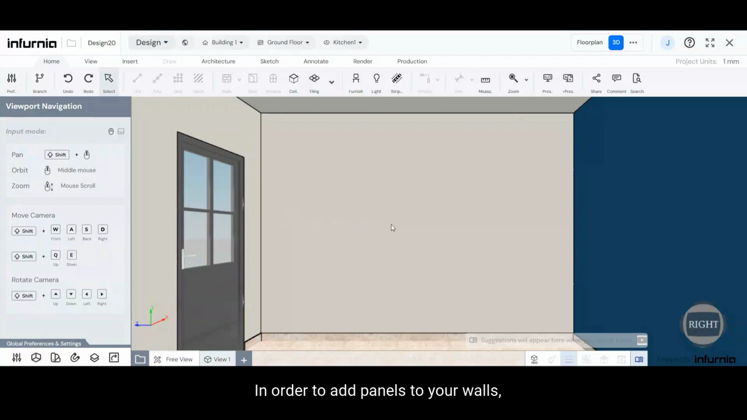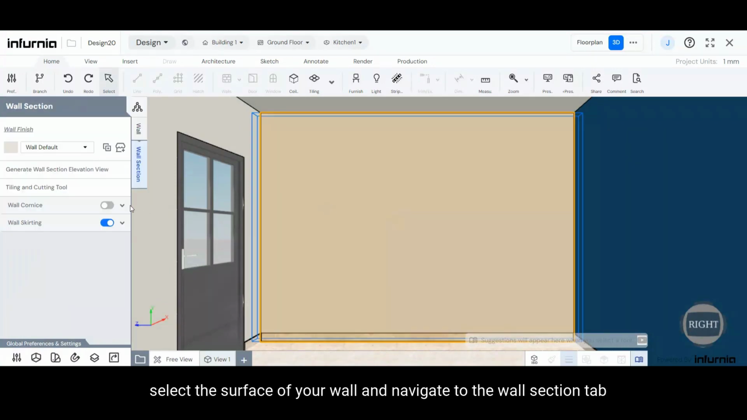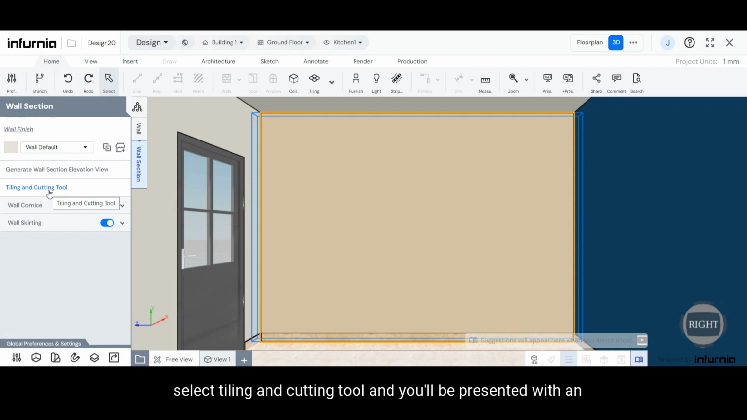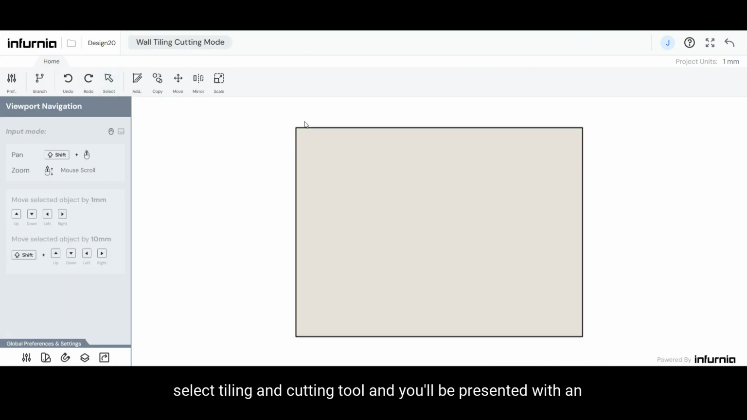In order to add panels to your walls, select the surface of the wall and navigate to the Walls section tab in the left-hand panel. Here, select Tiling and Cutting tool and you'll be presented with an elevation profile of the wall.